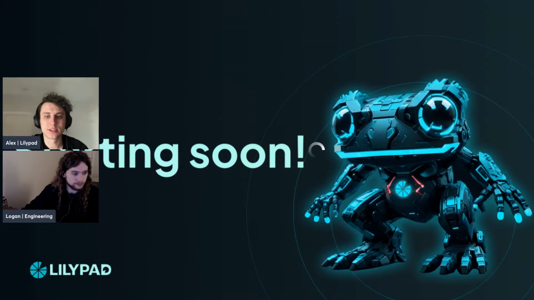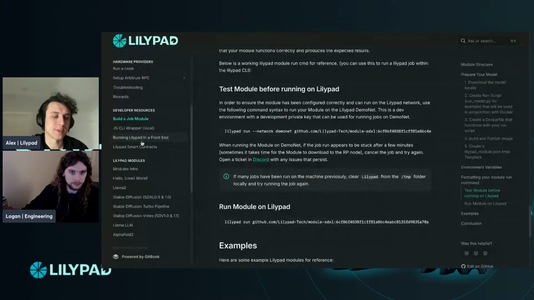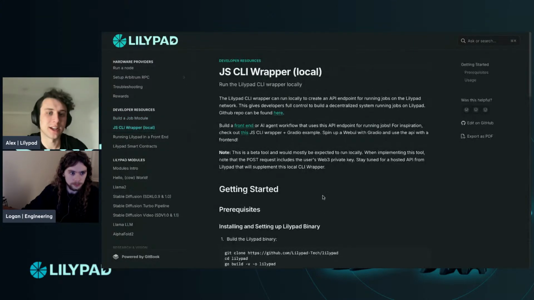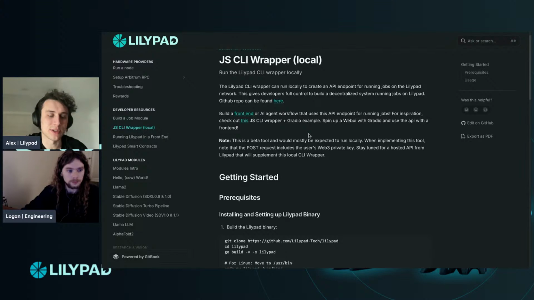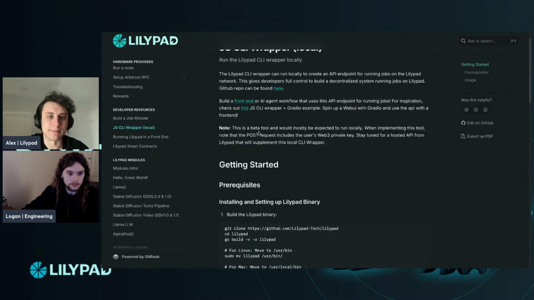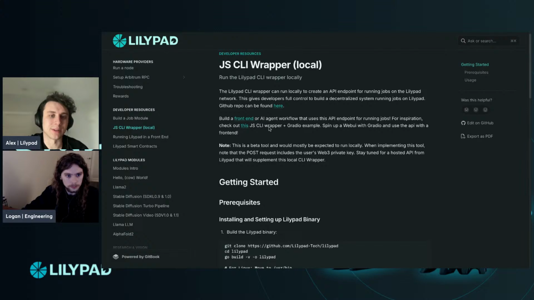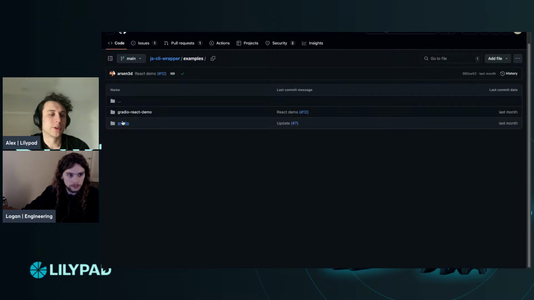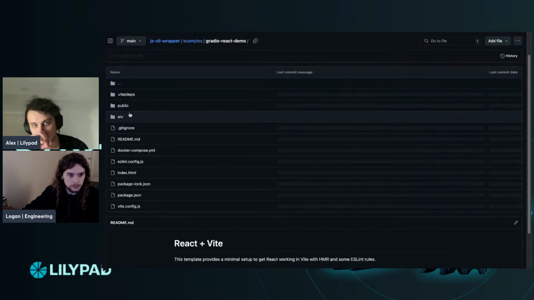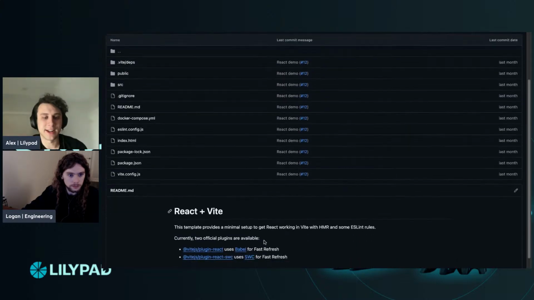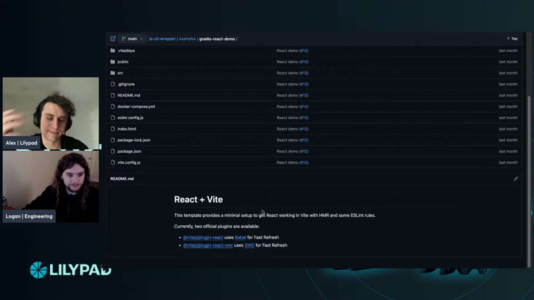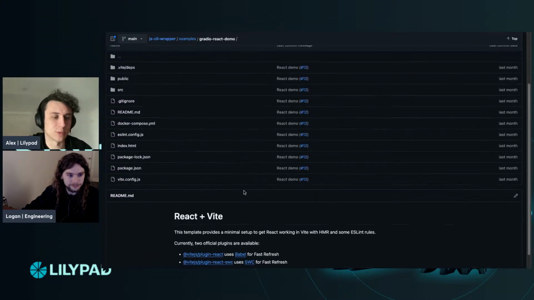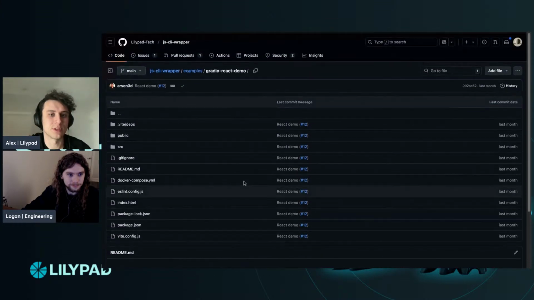I'll open the docs again. So, as I mentioned, this JS CLI wrapper is local. This is the local API that you can run. Essentially, it's just a wrapped CLI, and then you can build a front end on top of that. We have a really awesome Gradio example, I'll just pull that up real quick, where you can deploy a Gradio app and a React app on top of the JS CLI API, and then have a whole system that's using Lilypad under the hood to run LLM inference. So definitely check this out.